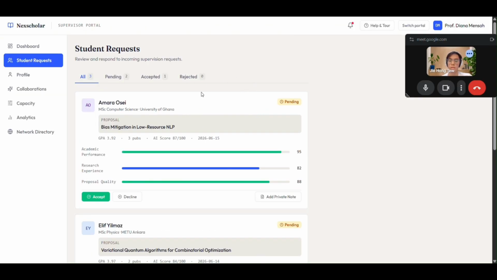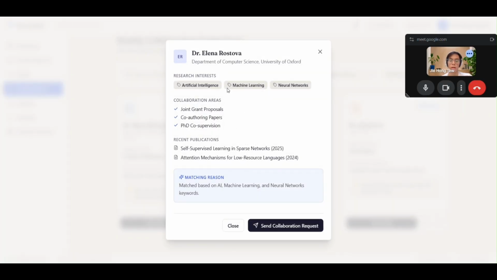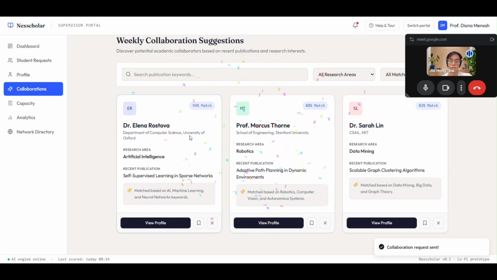And for the last one, which is the US103, the researchers want to receive weekly collaboration suggestions based on their research interests. So we have created this page and they can filter their partners by using these three fields. Other than that, they can also click this button, View Profile, to view the details for their future partners. And if they want to send the collaboration request, they can simply click this Send Request button, and the request will be sent to their partners. So that's all for the Epic 1.